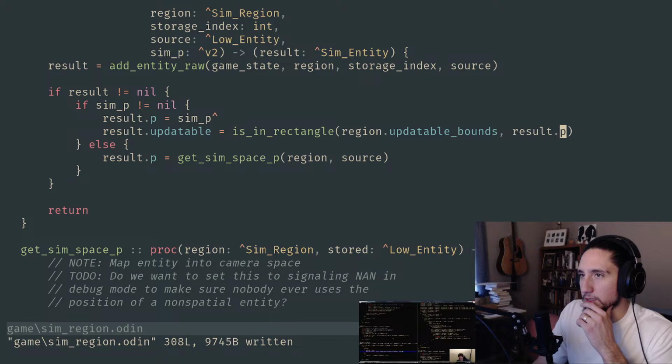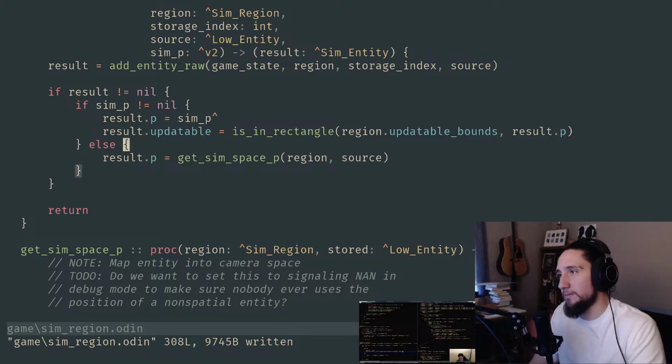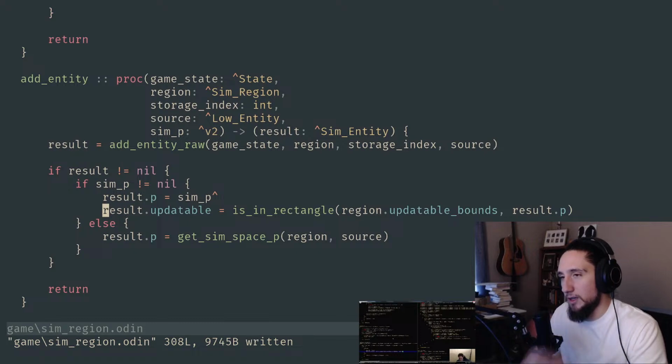So that's basically saying if the result from adding this entity here, if its position comes back as being within the updatable bounds of the region, then we mark it as updatable. And I feel like it always would have been, because we're adding it to the region here at all.